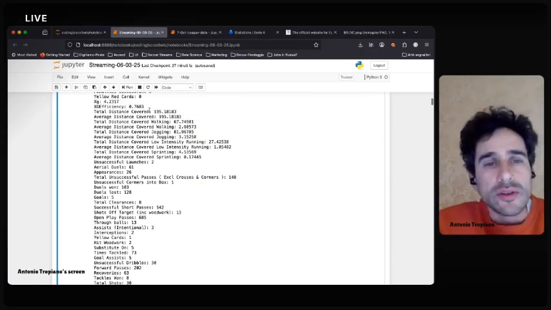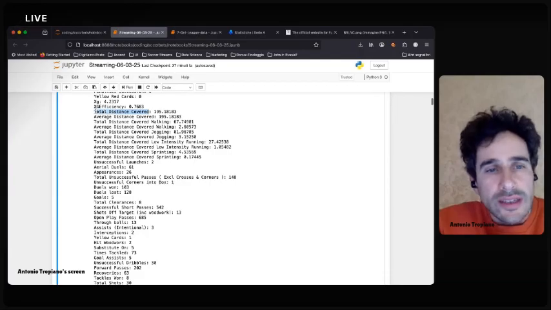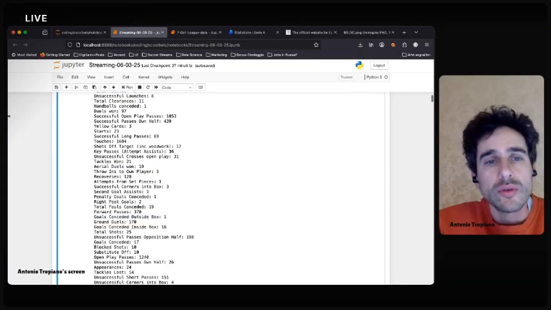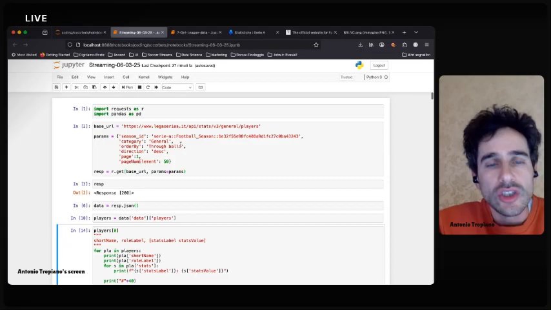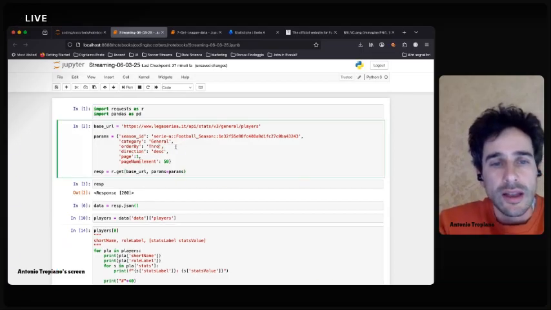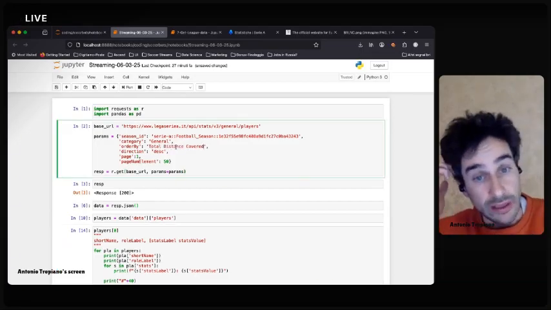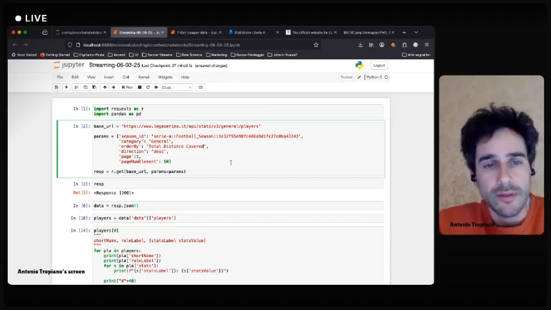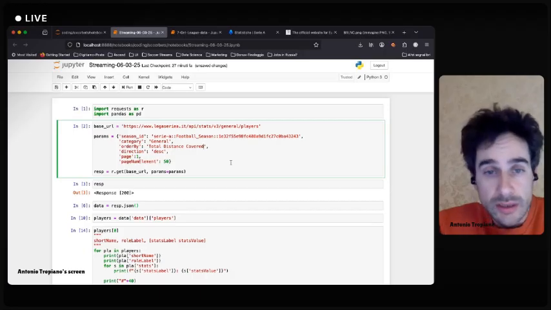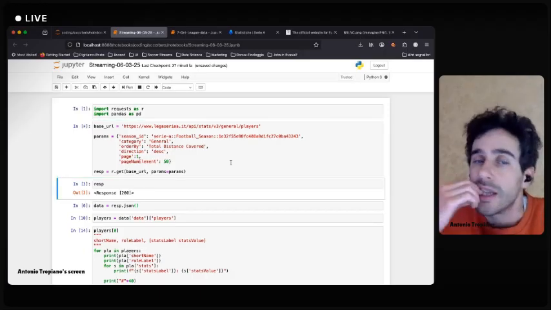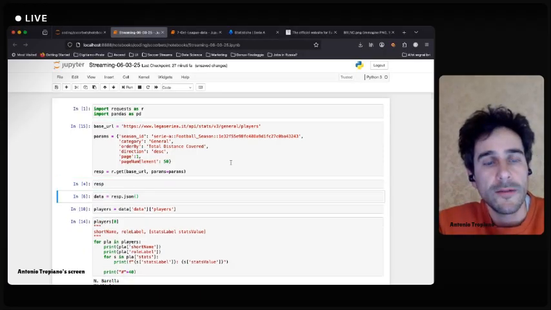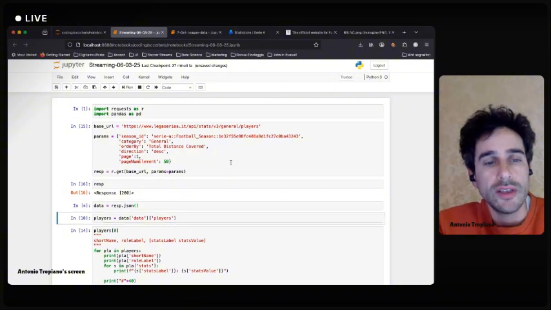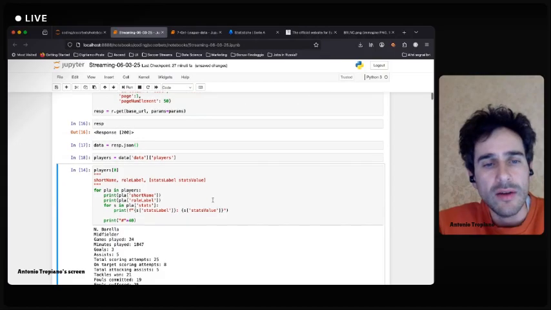I'm very curious about the total distance covered. We might be able also to make an API call that just gets the top 50 players by total distance covered. Let's see if that works. It might not work, but it's worth trying. Looks like it's 200. We have the data, we have the players.